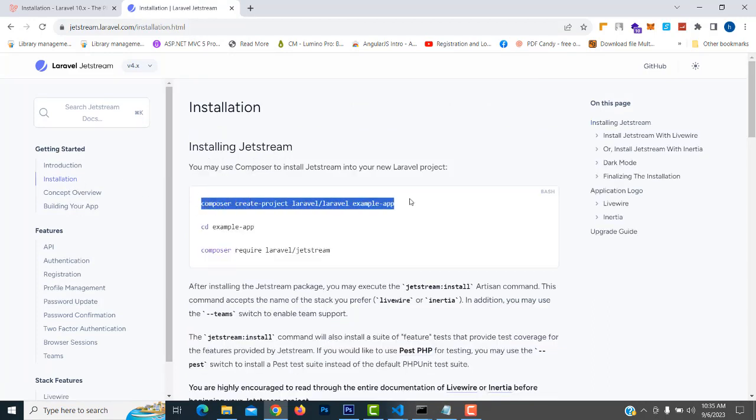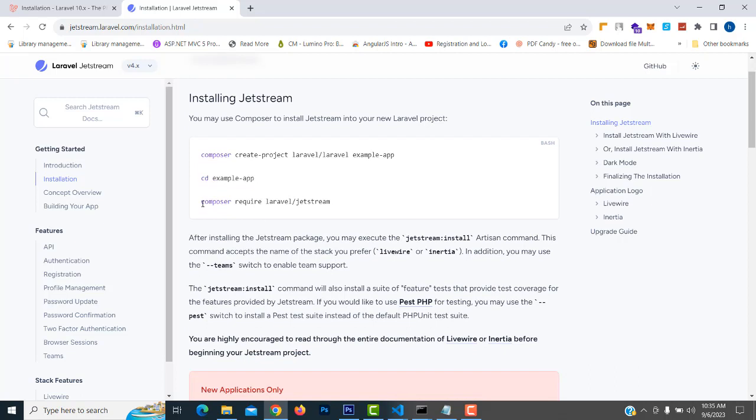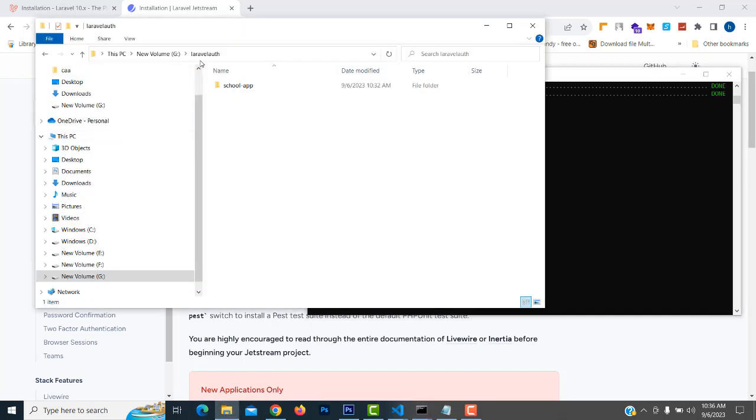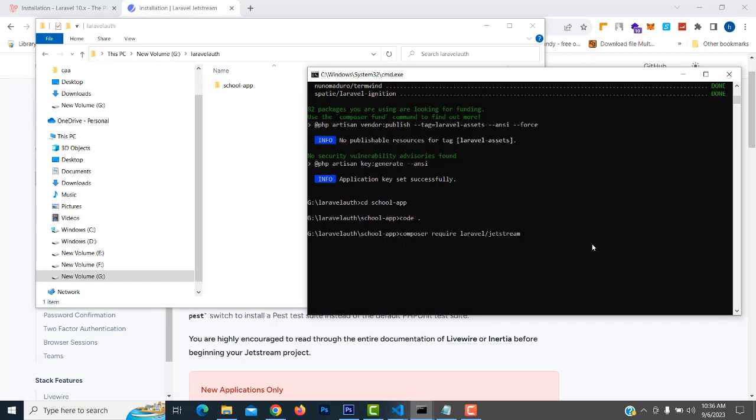We have created the Laravel project, all things are done. Now, here they have given the instructions on how to install Jetstream along with Livewire. So copy this code and paste it into my terminal. Go inside your project, my project is school app. Inside the project we have to install this Jetstream. Press enter key.